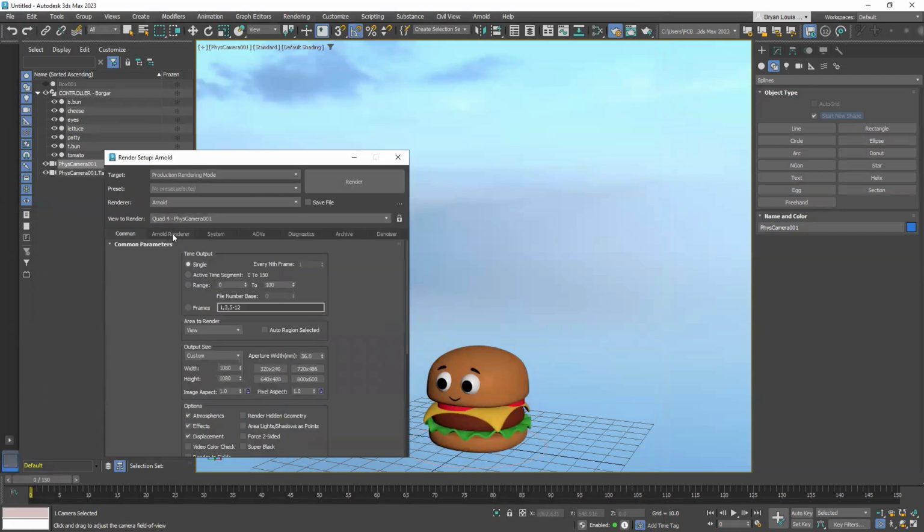Punta tayo dito sa common parameters. Dati ginagawa natin, nandito tayo sa single because we're just rendering one single frame, no? What we want, punta tayo dito sa range. Now, dito sa range, dito nyo itatype yung starting frame nyo and then yung end frame mo. So, in this case, 150 yung lalagay natin dito kasi yun yung final frame natin, no? So, punta tayo dito. Ayan, notice nyo, frame 150. So, dito natin lalagay yan.